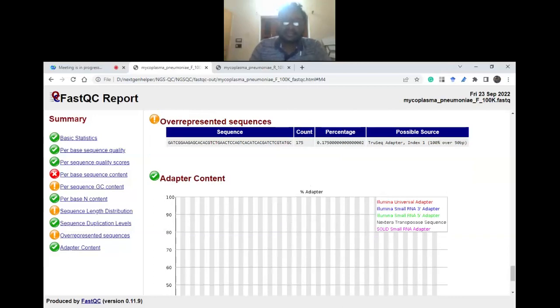Overrepresented sequences are presented. This might be an overrepresented sequence, this particular one present in 175 reads, and the percentage is 0.17 of the 100,000 sequences. And the possible source, it may be the TruSeq adapter index 1, right?